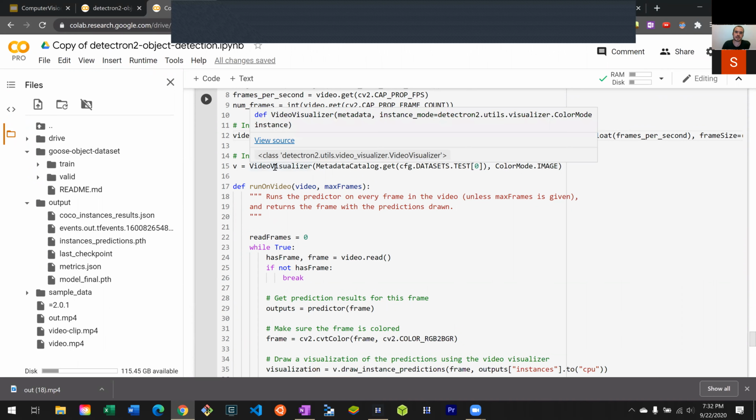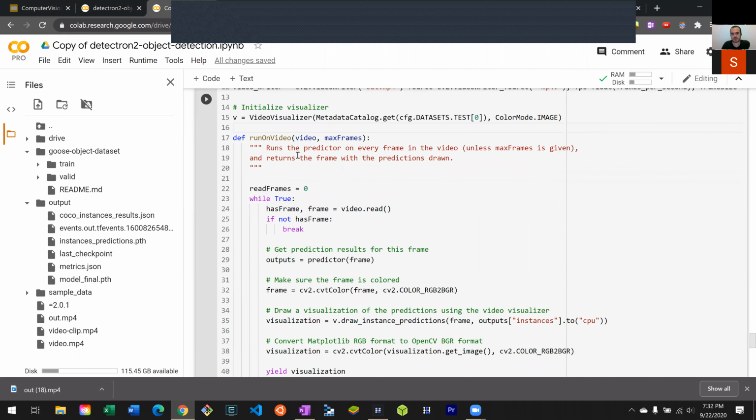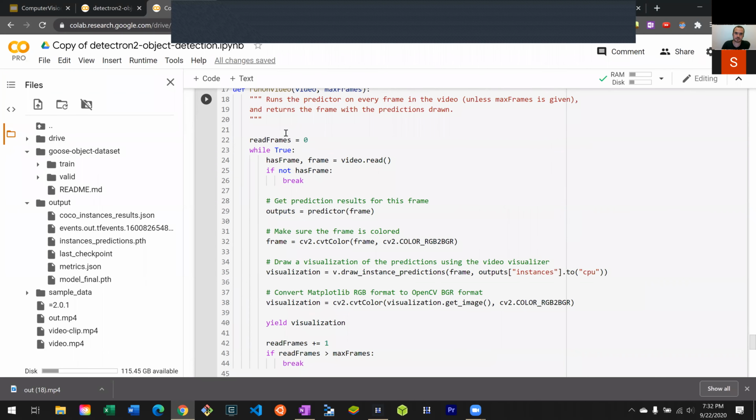And then here from detector.2, we're using something like we did before with the visualizer, except this is a video visualizer. And again, we're passing it metadata. This comes from our test data set, so really what it's getting from this is just the labels. So it's saying goose or something like that. And then this is our run on video function. We're saying, while there are still frames left, we start with 0 frames read, and every time we get a new frame, we're going to increase that down here. So essentially, while there are frames that we haven't looked at, look at the next frame in our video.